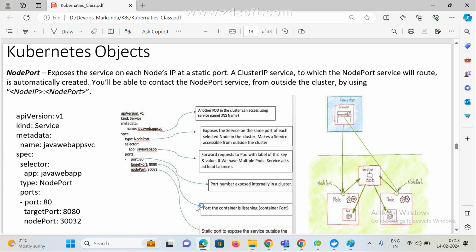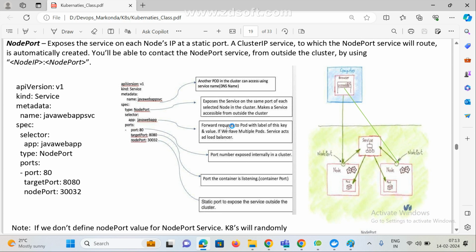So any doubt here? Kumar, what about any doubt? No doubts. Okay, so these are the same.